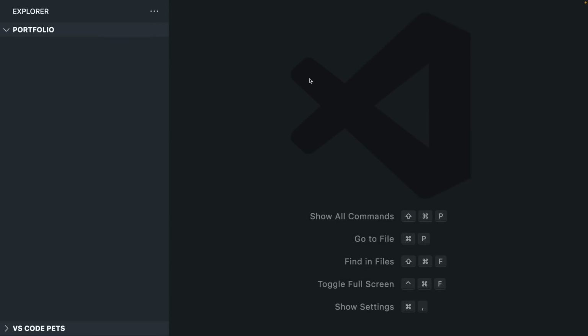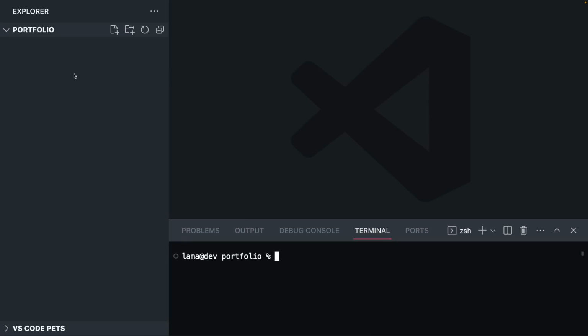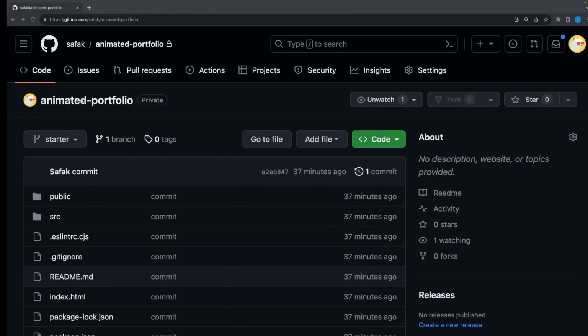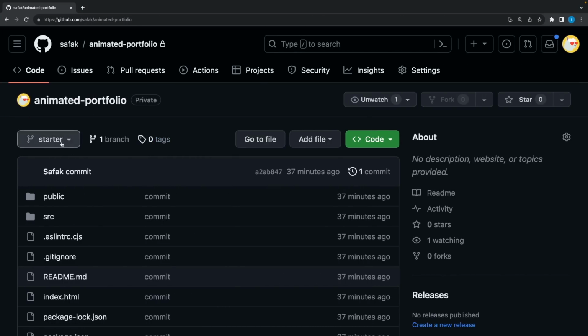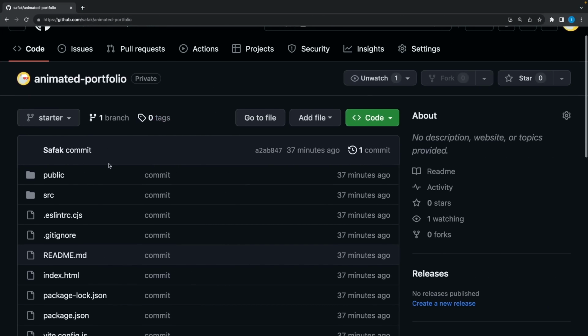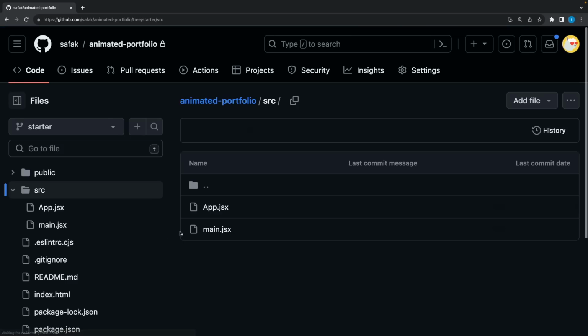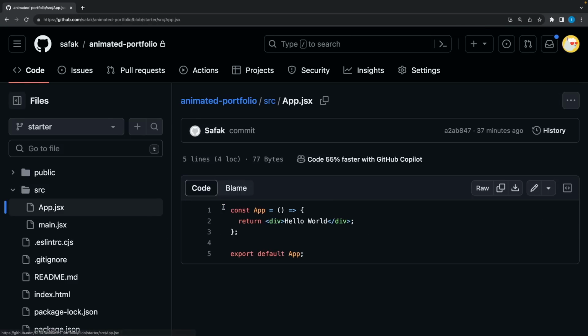Okay, let's open up VS Code and create a new project. And inside this project, we will install our React application. To do that, you can open up your terminal and say npm create with, and it's gonna install a new application. But I recommend you to use this GitHub repository and this starter branch, because here we don't have any unnecessary files and codes. We are gonna create everything from scratch.